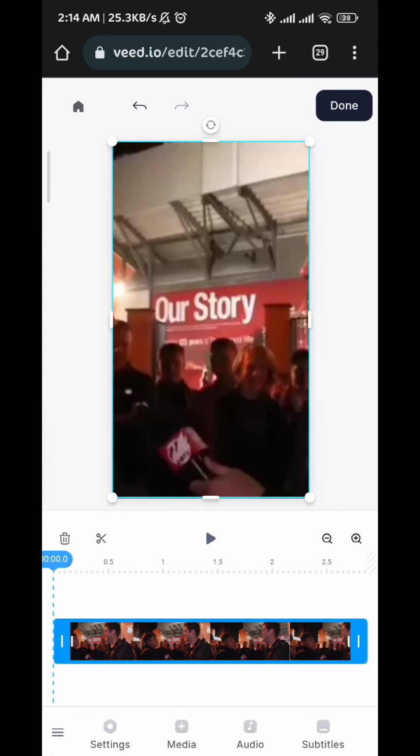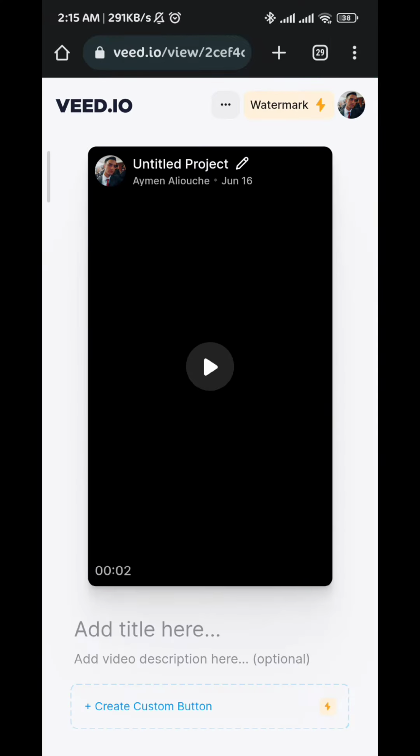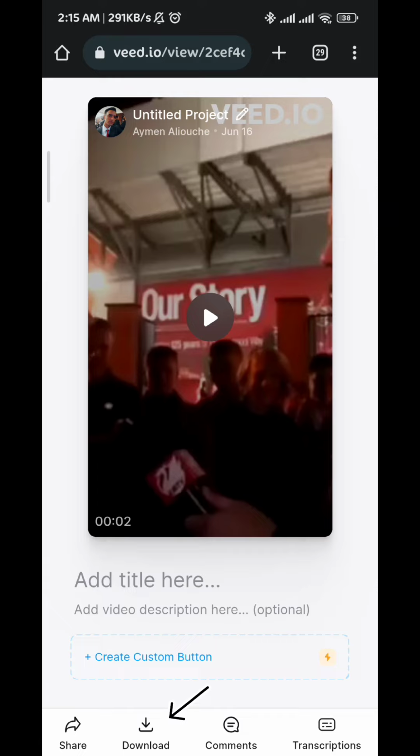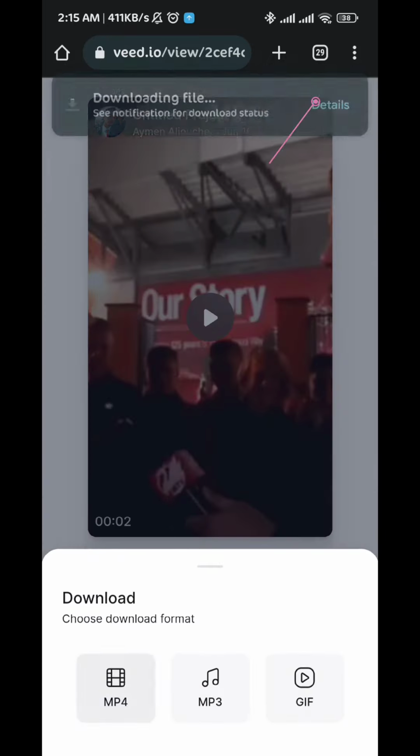After that, go back. You'll find that your video is resized. Just tap on Done in the top right corner to save it. From here, scroll down and tap on Download in the bottom right here. Tap on MP4 and the video will be saved to your device and you can post it to TikTok.